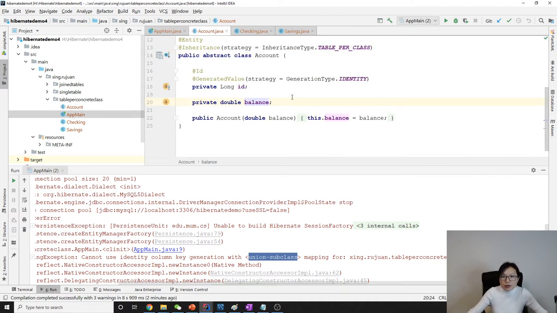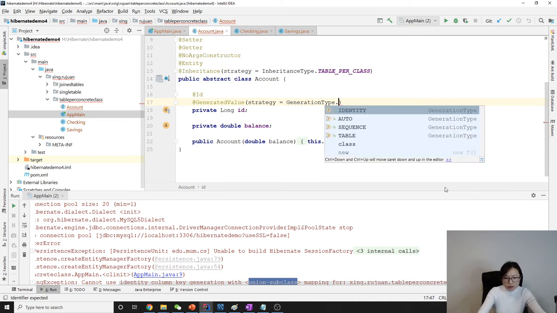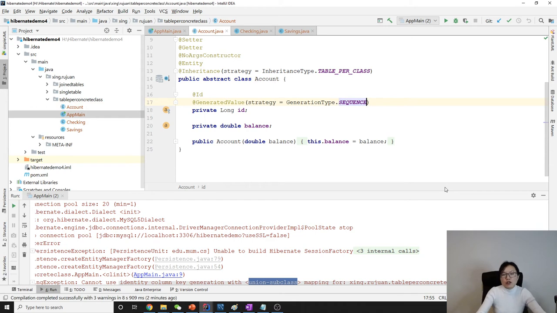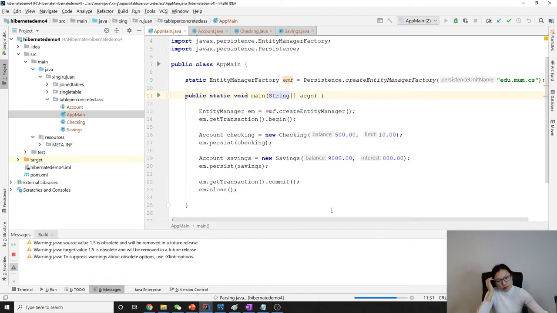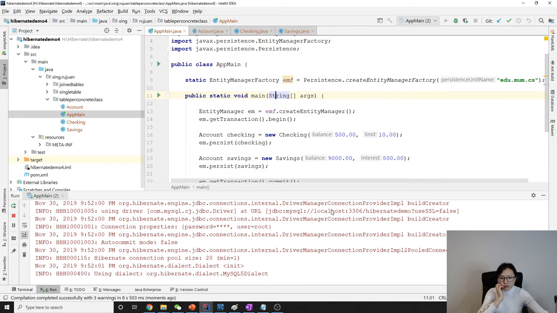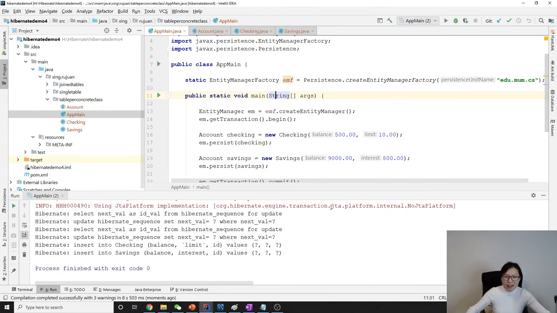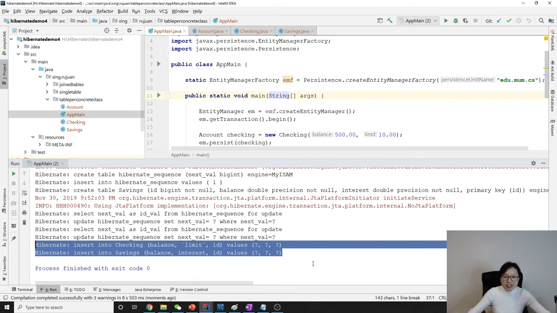Okay, so let's take a look at this one. We cannot use identity, so use sequence. If we use auto here, it also works, because when we use auto, by default it's gonna use sequence. And since MySQL doesn't support sequence, it's gonna create another table, which is hibernate_sequence. Okay, let's run one more time. From the SQL, if you didn't see an exception, most likely it works. And see here, you already have the inserts correctly, so it works.